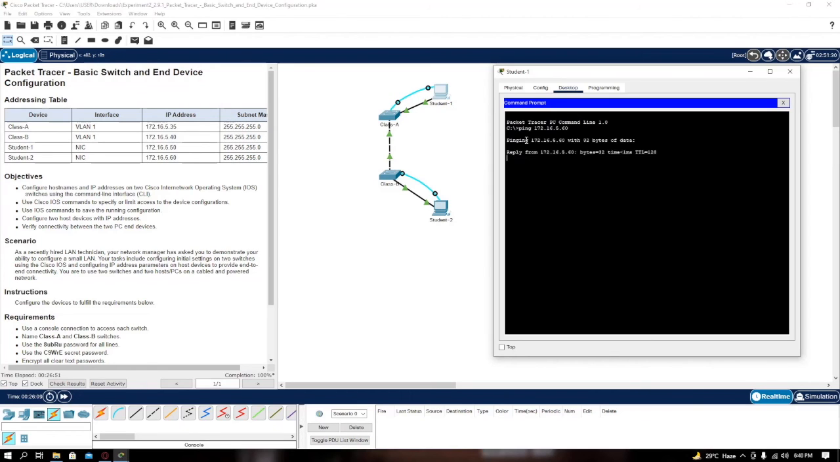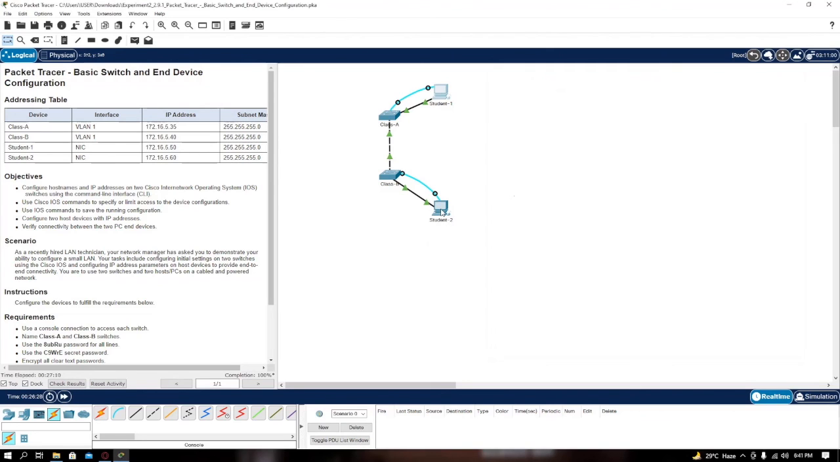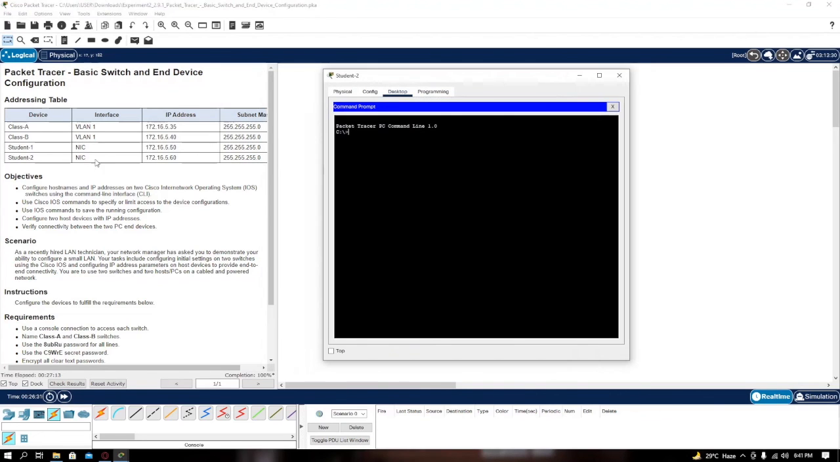So let's check. So there, as you can see, it's pinging the IP address of student 2 with 32 bytes of data. There. So it's working. Next, let's check student 2. Let's ping the IP of student 1. So ping 172.16.5.50. There, it's also working.